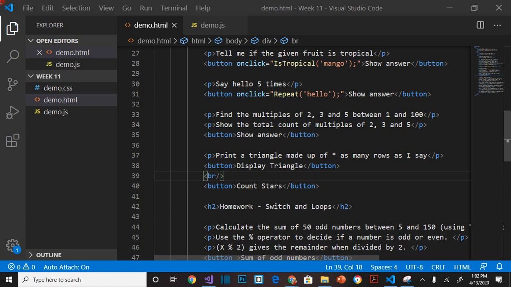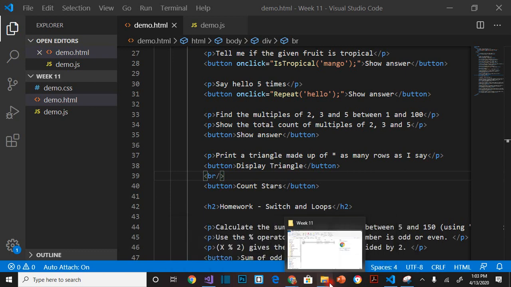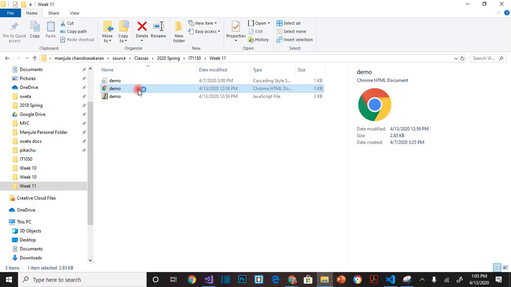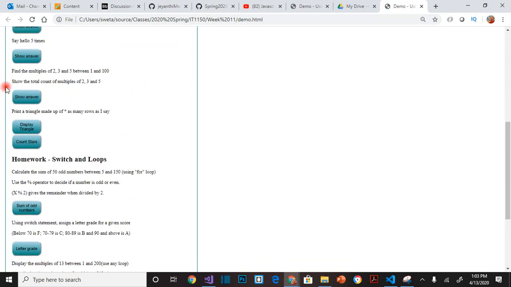Showing you how to do a little more detailed implementation of loops. So I have here, let me pull this code up. I've added a couple more buttons. So you can see here, find the multiples of 2, 3, and 5 between 1 and 100, and then show the total counts of the multiples of 2, 3, and 5. And I have a button here and then 2 more buttons here.